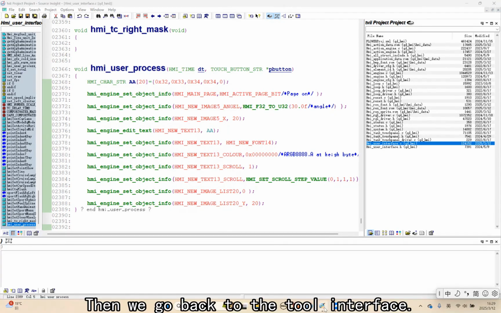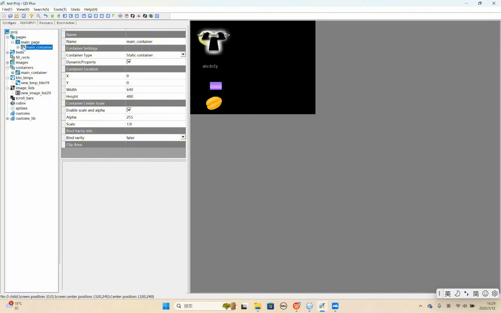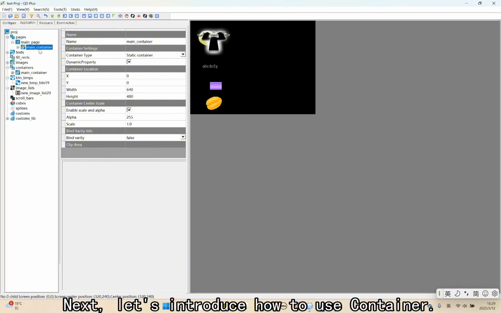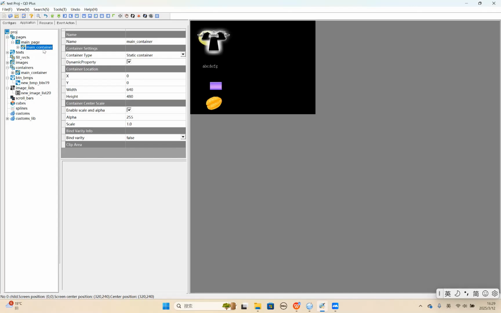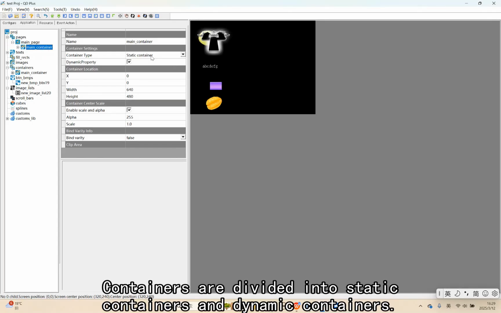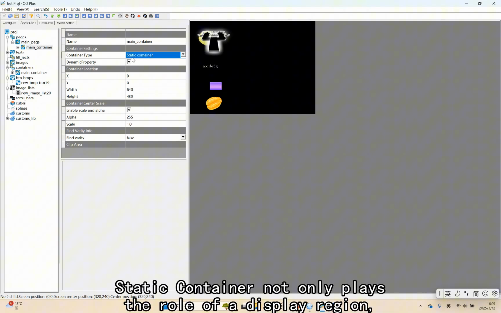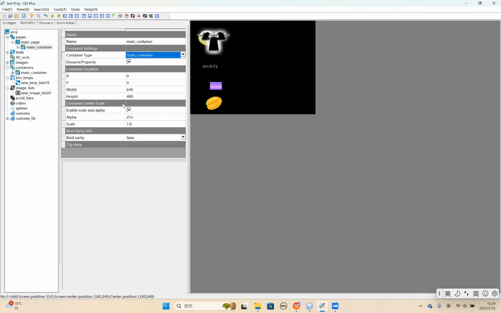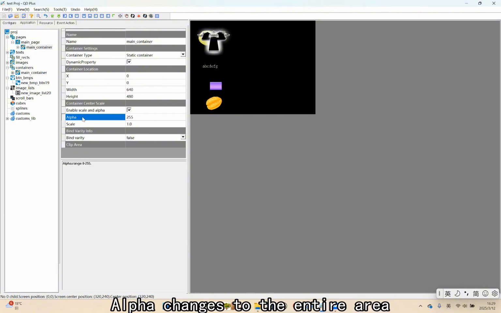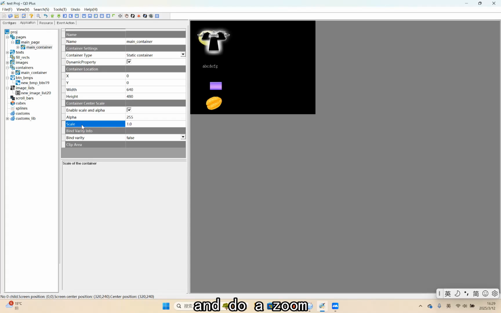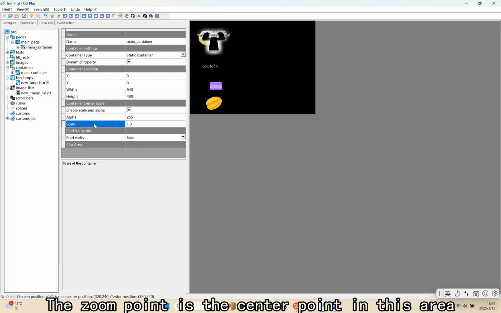Then we go back to the tool interface. Next, let's introduce how to use container. Containers are divided into static containers and dynamic containers. A static container not only plays the role of a display region, but can also apply alpha changes to the entire area, and do a zoom. The zoom point is the center point in this area.